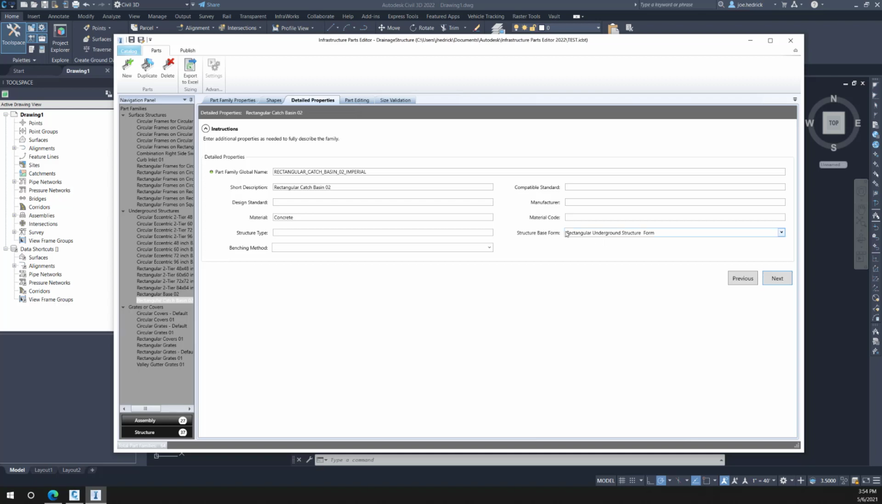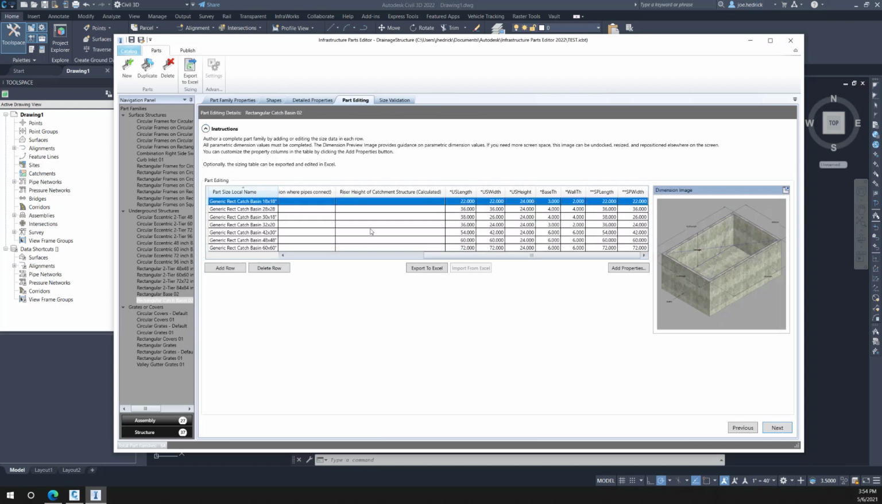Because we have to give it a structure-based form. Again, this is whether it's round or rectangular. Part editing, this one has multiple sizes. If you get into a situation where you need to add a whole bunch of different sizes, you can export this to Excel, add your sizes in Excel, and then import it back into this. It really makes it a whole lot easier to do that.